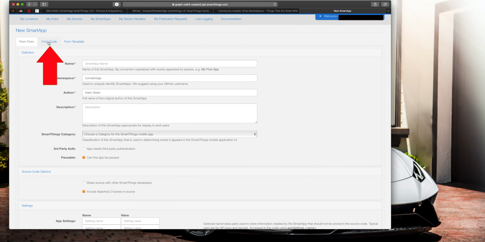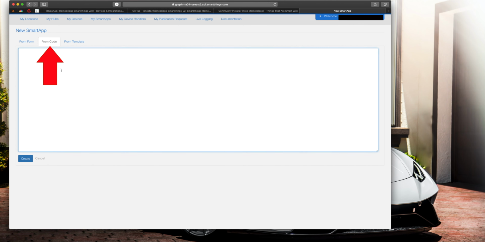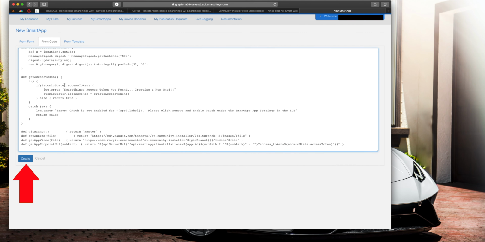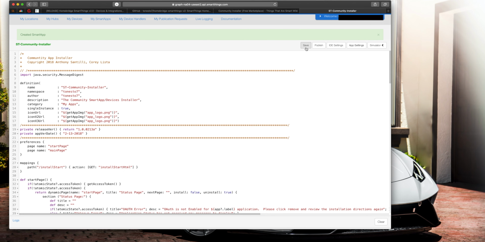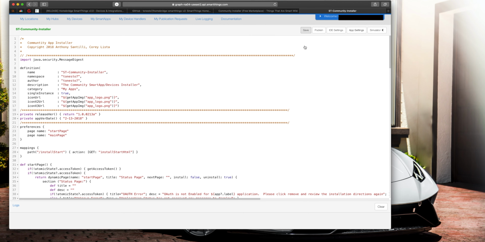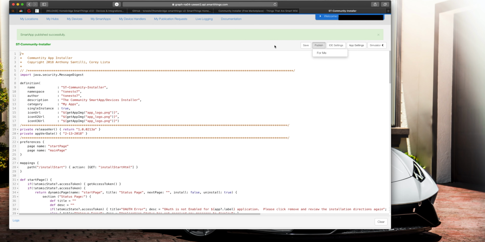We're going to go to From Code because that's where we're doing it from. And all that code we just copied from that previous tab, we're just going to paste. We're going to leave it there. Don't change anything. Just click on Create. And then Save up here in the top right. And then Publish for me. It's your only option. Easy peasy. You're going to go to Apps. Then what we can do is go to App Settings because they are right there.